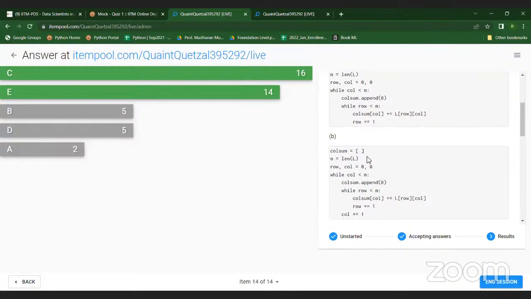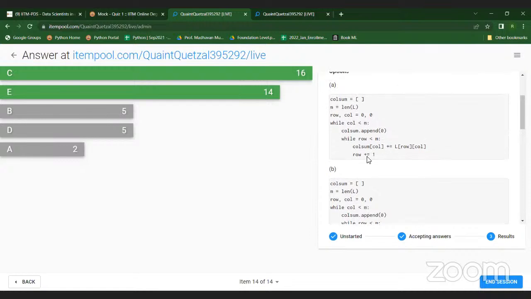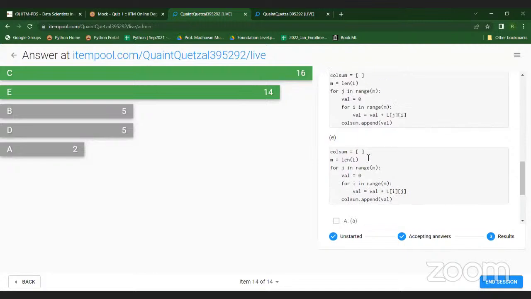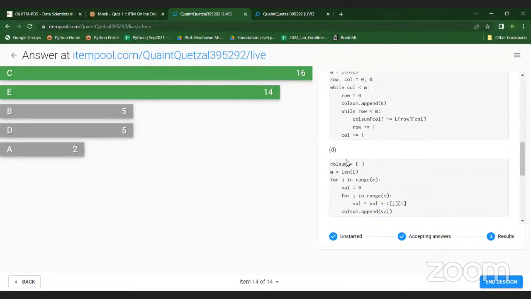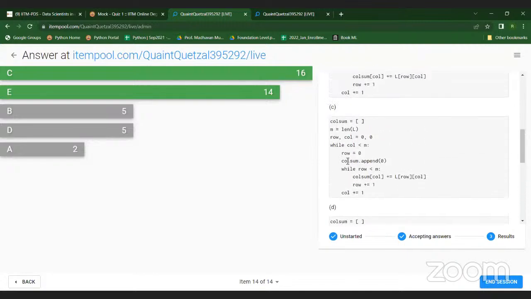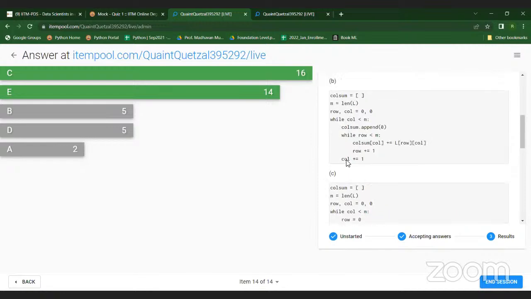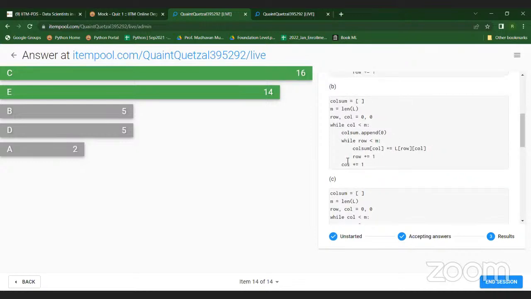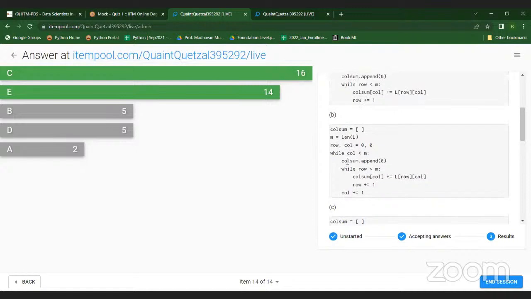Sir, option D and E are same, sir. Option E? D and E? No, they are not the same. You should check the for loop. Like in the first it is for j in range, and then in the second one it is for i. And it is ij and the other is ji. Correct.